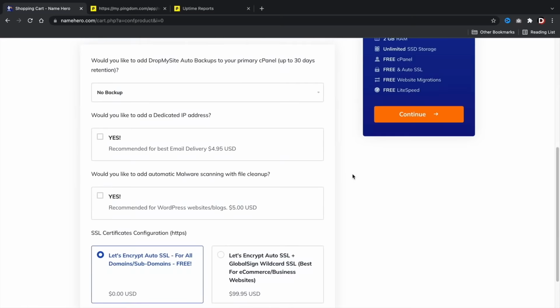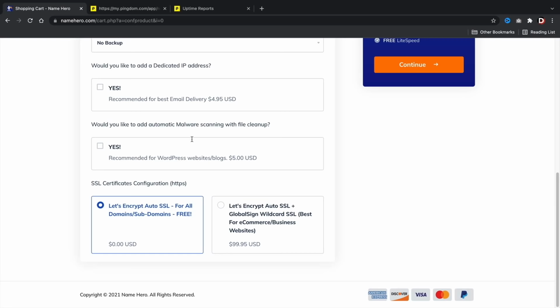And I don't recommend any of these upsells personally. You can do this with free plugins. So yeah, you guys don't need those. And then we do get a free SSL with Name Hero. So that's pretty cool. Once you guys select your billing cycle, we will then click on continue.